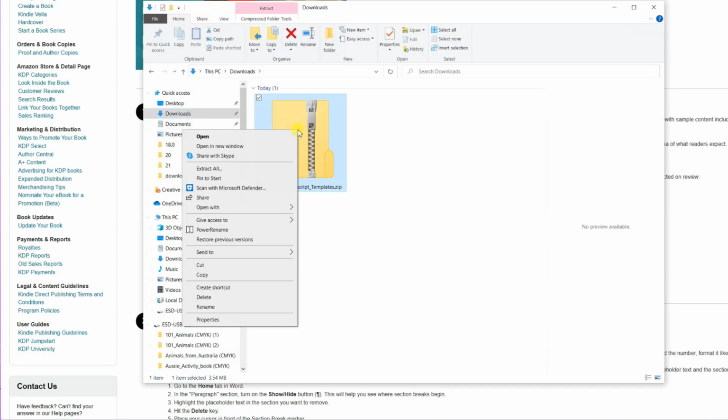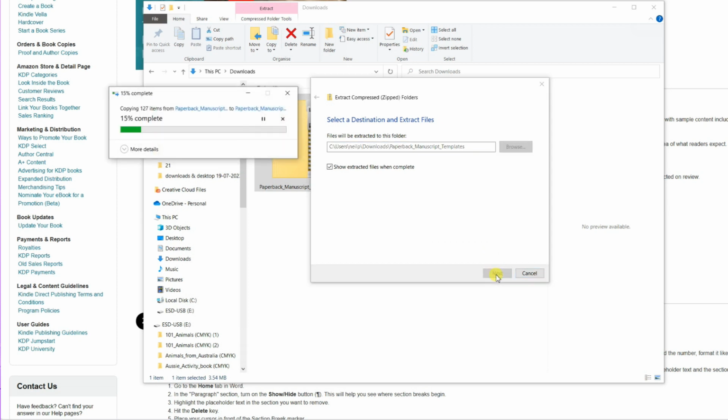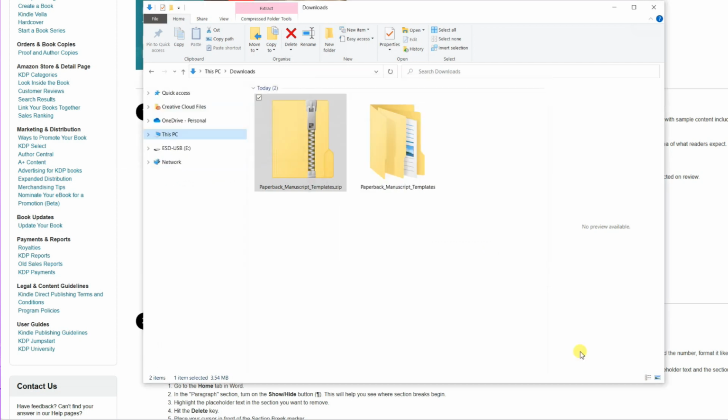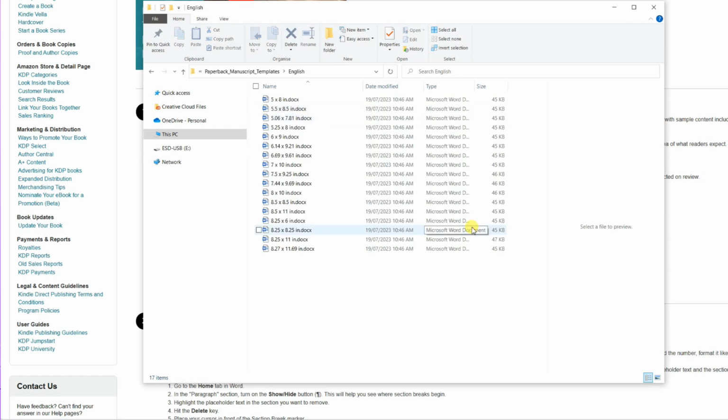So on a Windows PC, it's a matter of right-clicking on the zip folder and then selecting Extract All. This will then open the folder so we can access the files. And the files are available in various languages, and of course we're going to choose English here. In the folder you'll find that the templates come in all the sizes required for KDP. I'm going to use the most popular size, which is a 6x9 inch template.